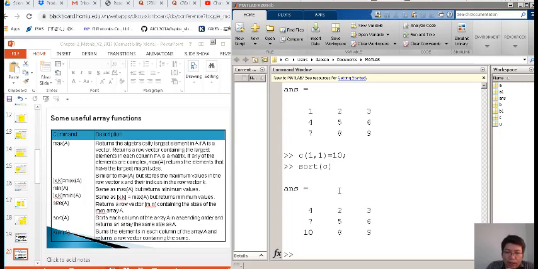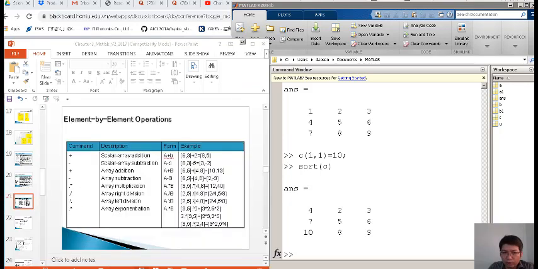Next we will try the sort function. Originally the C array is already in ascending order, so I just make the C(1,1) element become 10. If we sort C, the first column will be 4, 7, and 10. The last one is 1, 4, 7. The other two columns remain the same, they don't change.